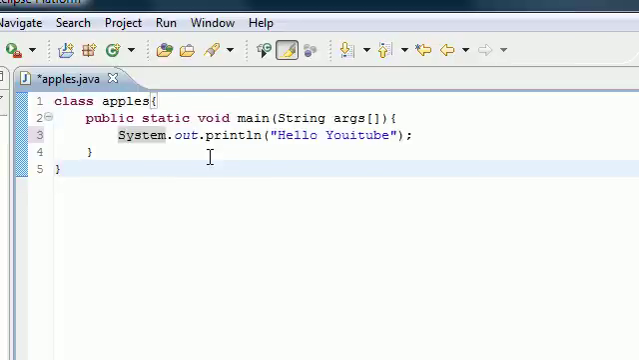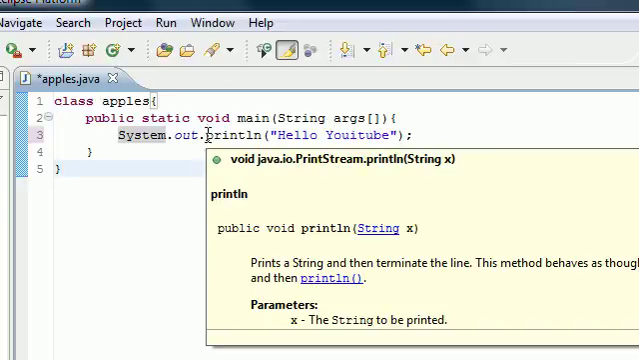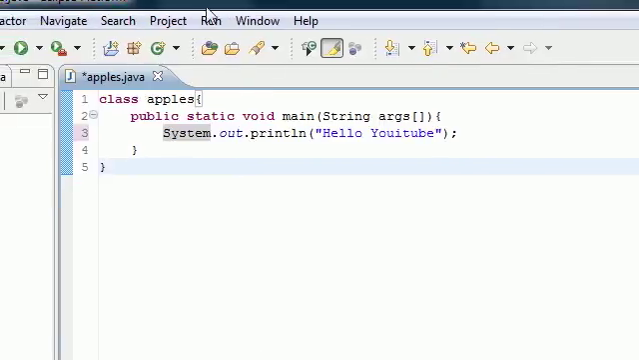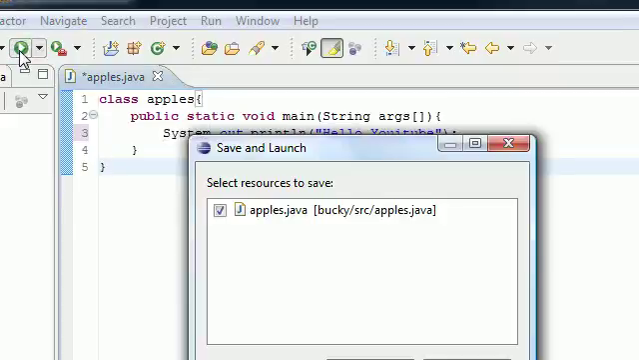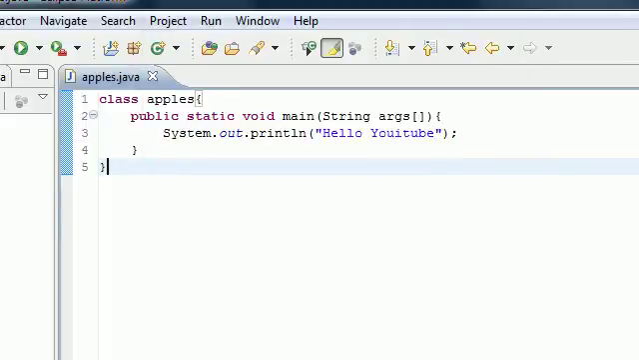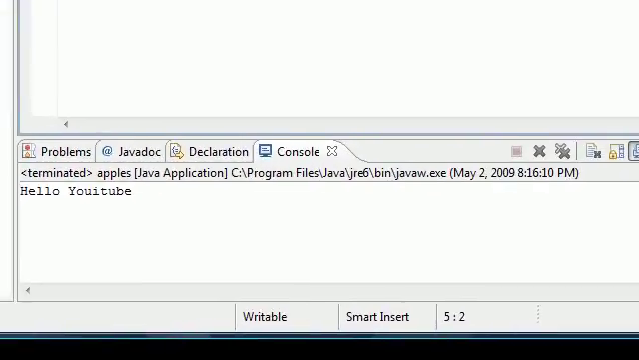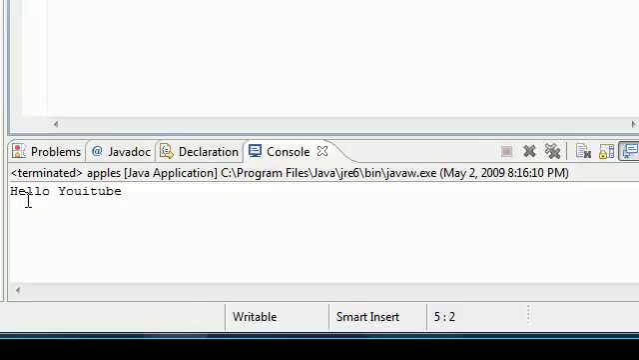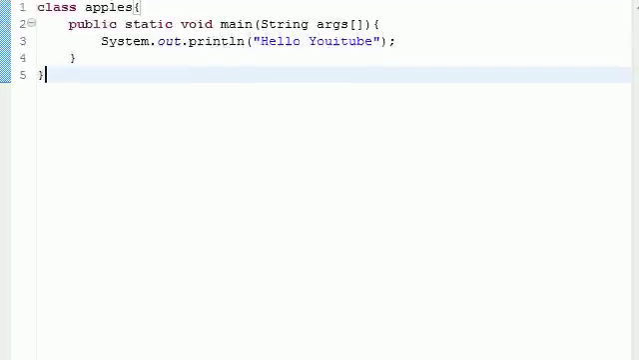So again, I'm pretty much just telling you how to work with Eclipse right now, so just bear with me. Now once we have our method built, we want to go ahead and run this. So go ahead and click this little button on the right hand side of your screen, and it's going to run the program. Click OK, and at the bottom right here you get something called hello YouTube, and again that's what we printed.